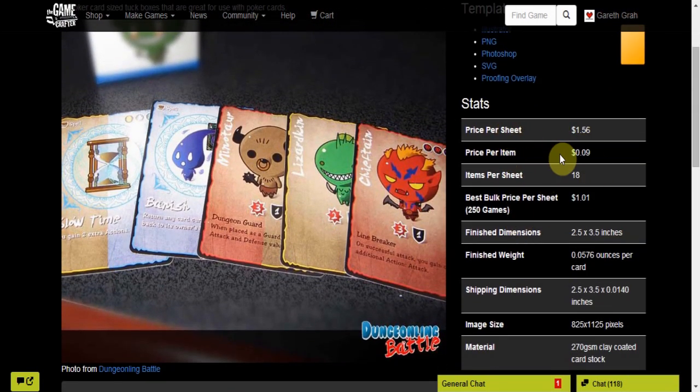You've got to look at your stats, and at how many items you get per sheet, which is over here. We get 18 cards per sheet, and the cost of a sheet is $1.56. So you want to try and make your card count a multiple of 18, because if you have 19 cards, you're going to end up paying for 2 sheets. So try and fill up your sheets, basically. And here you can see the bulk price per sheet. If you order 250 games or more, you will get a discount for that. It gives you the finished dimensions and that kind of thing.